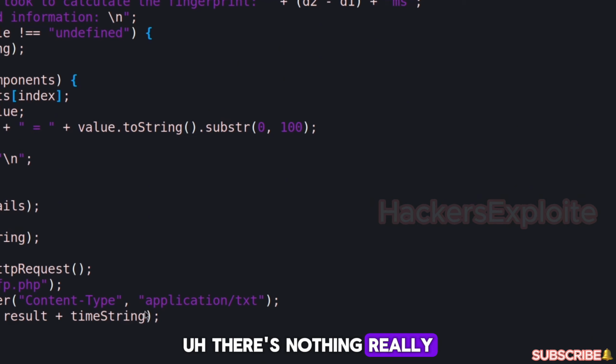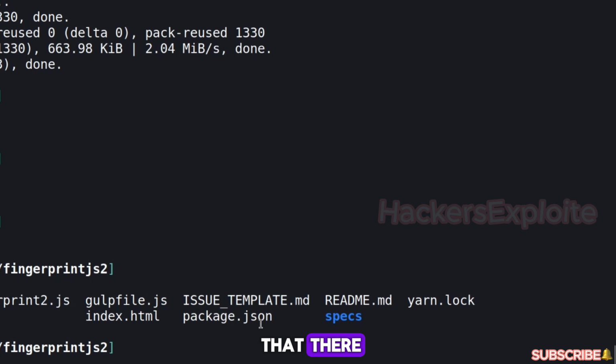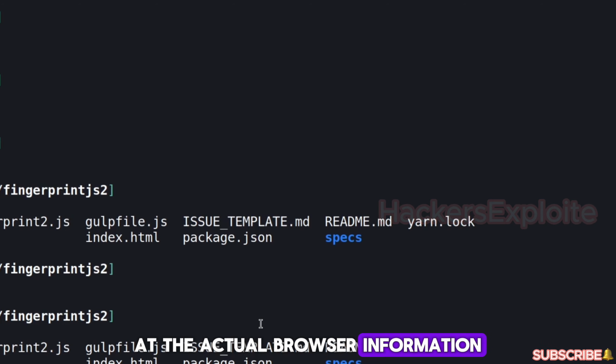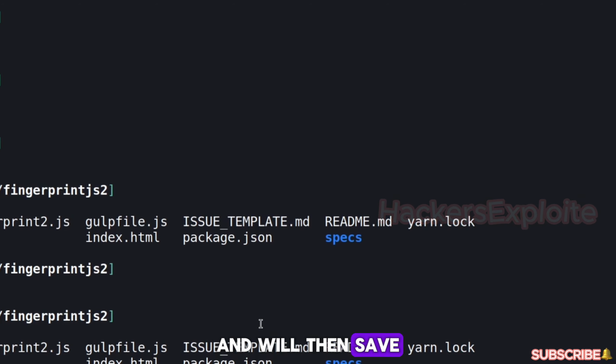There's nothing really that we need to modify, so I'm just going to write and quit. So I'm going to save that there. We now need to create the fingerprint.php script that will actually save the results, or will receive what's being sent by that JavaScript code, which is the actual browser information, and we'll then save it into a text file. So for this, we're going to say sudo vim in the same directory fp.php. So I'm now going to create a PHP script here.